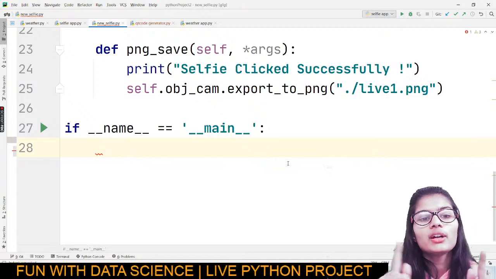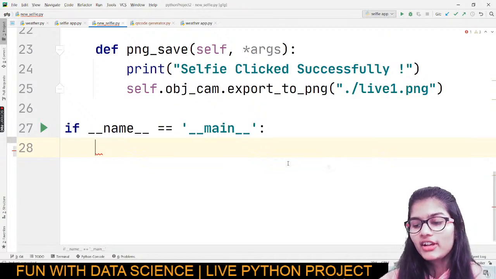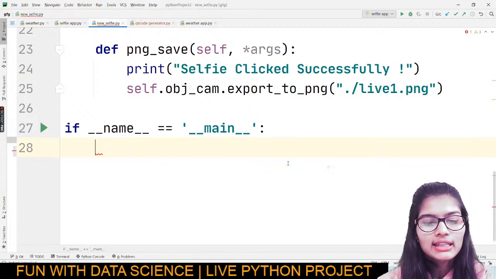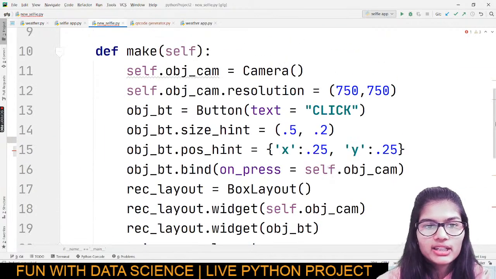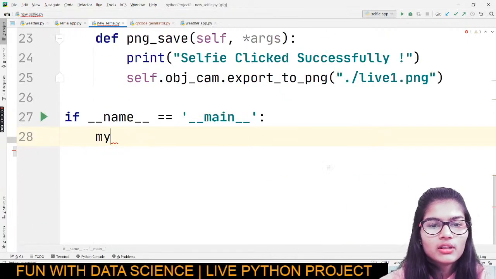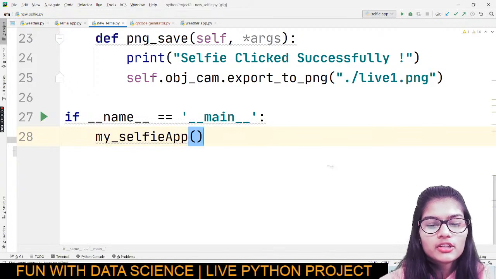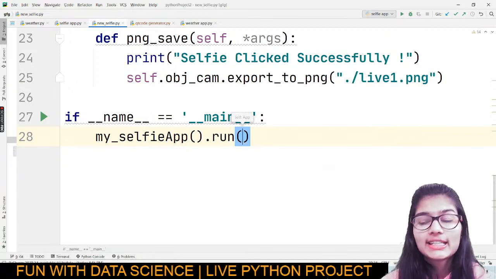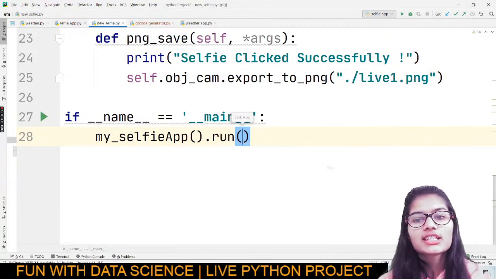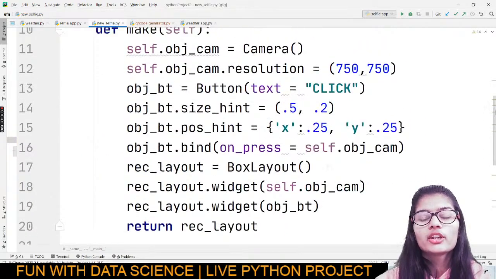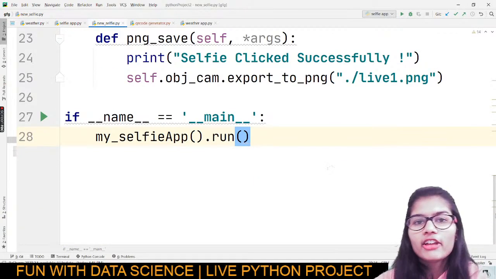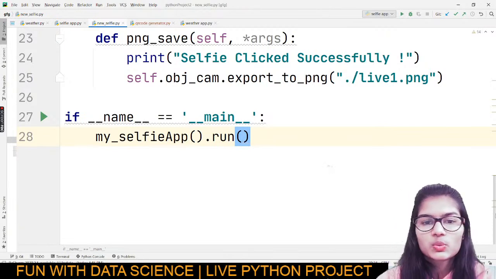That is the reason you are defining your main function, and so I am doing it here as well. What I would do is write my class name. My class name was my_selfie app. My selfie app dot run, and that's over. That's completed. My complete project is written up here. Everything I wanted to do, I wanted to add the buttons, I wanted to add my box, I wanted a selfie. Each and everything is done here in a successful manner.